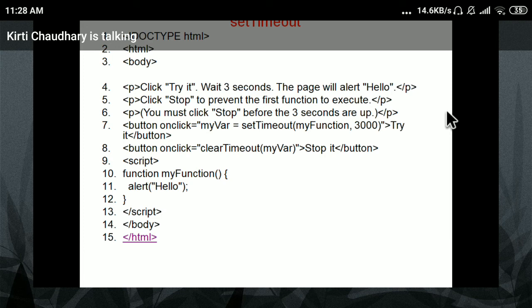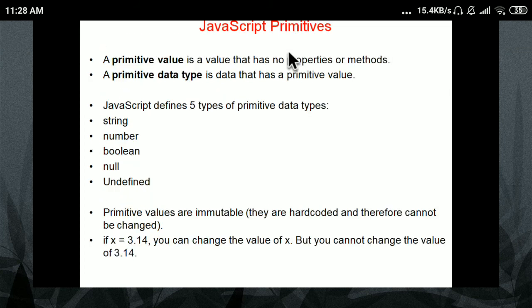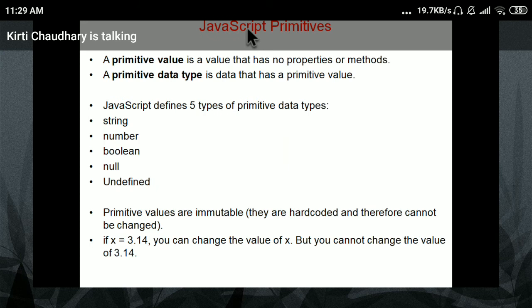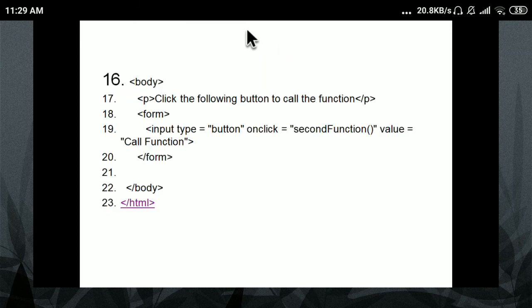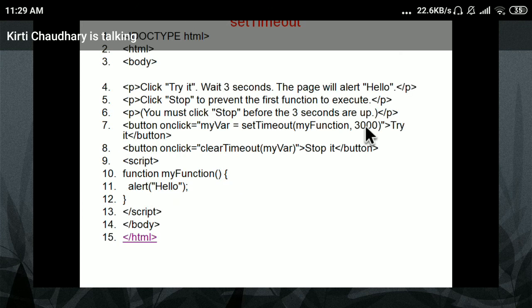Clear now. Continue further. These are the timer event. These are the timing event. Okay.